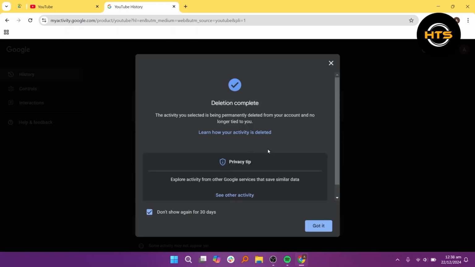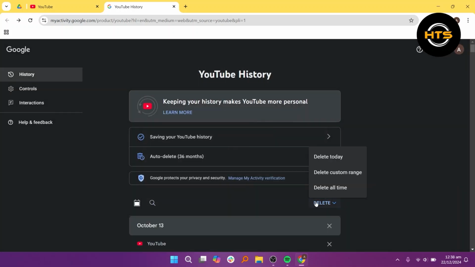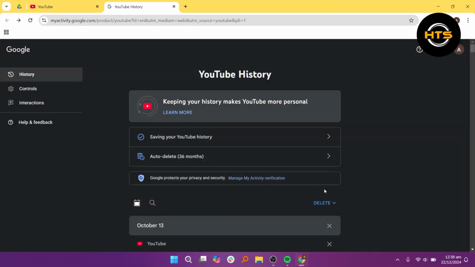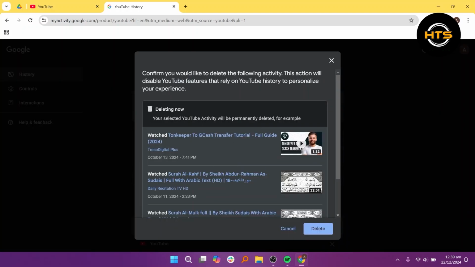Start by clicking Delete Today and confirm by selecting Got It. Next, click Delete again, choose Delete Custom Range, and select the specific days you want to clear. Finally, click Delete one last time and select Delete All Time. Follow the prompts and your search history will be permanently deleted.